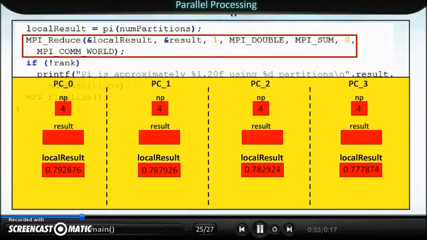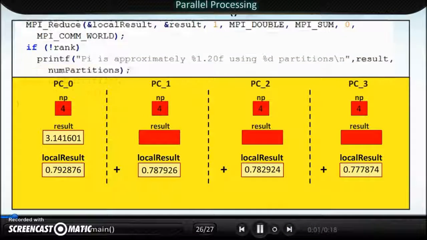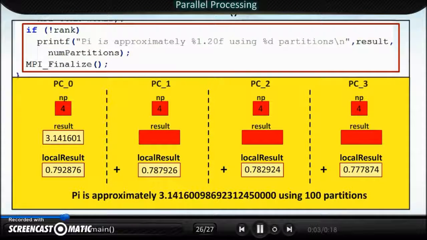Then finally, the MPI_Reduce collects those 4 local results and adds them together, and puts the total in result in process 0 equals 3.141601. Process 0 prints pi is approximately 3.141609869231245000 using 100 partitions.